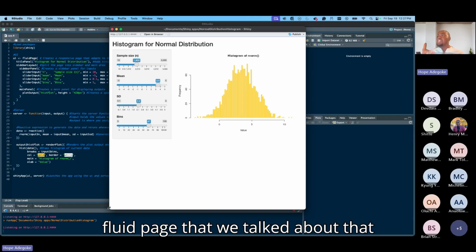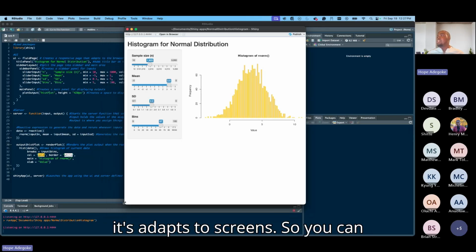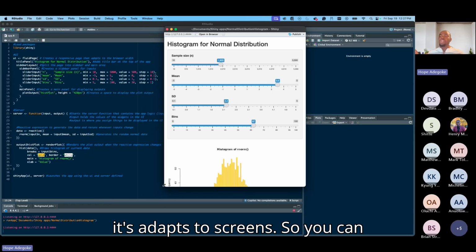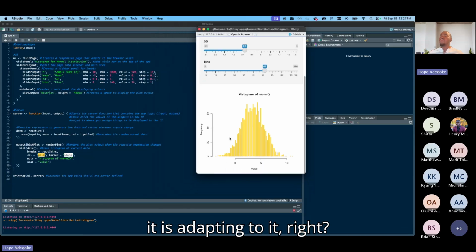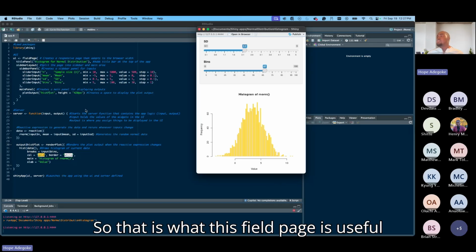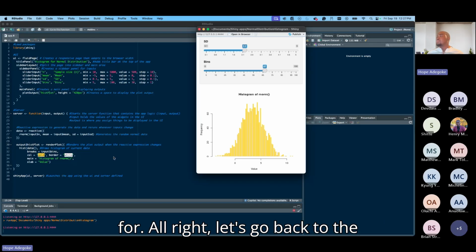And the fluid page that we talked about adapts to screens. You can see that as I'm changing my screen size, it is adapting to it, right? So that is what this fluid page is useful for. All right, let's go back to the slides.